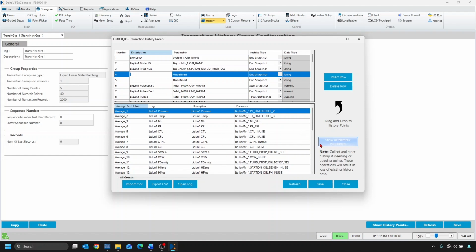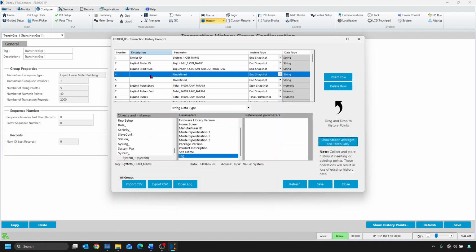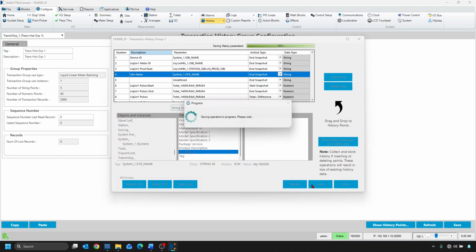So let's say I want to add in the site name to these string parameters here. I can go in the point picker here, drag and drop the site name. This one's called my FB3000, and that'll appear in each transaction record. So I'll go ahead and save here.